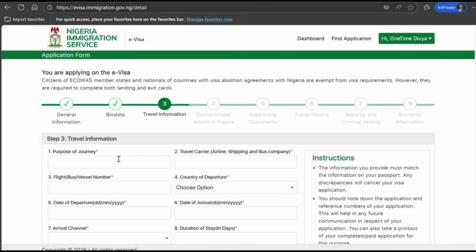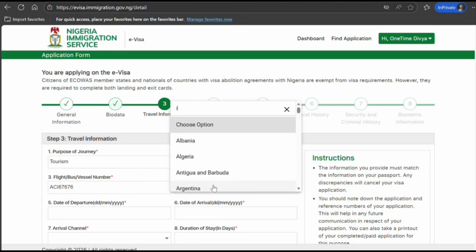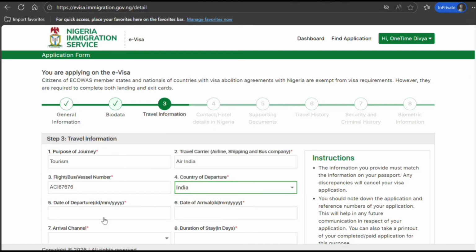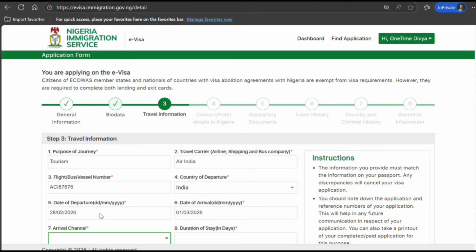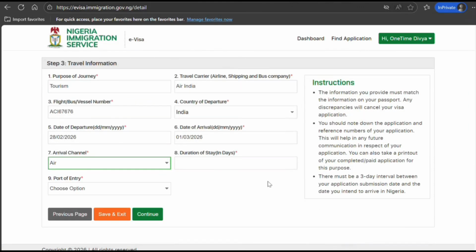Purpose of journey, so you do as per your case. I'm just adding tourism. Travel carrier, airline, let's say you're traveling by Air India, and if you have booked the flight, definitely you know the number, right? Country of departure, let's say you're coming from India. Date of departure, let's say coming on 28th. Arrival, let's say you're coming on March 1st. Arrival channel, let's say by air. Duration of stay in days, let's say we're going to stay there for 10 days. Port of entry, do it as per your own case.